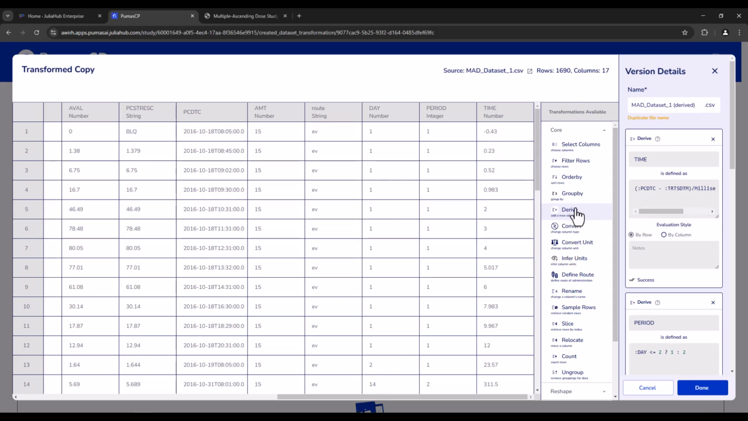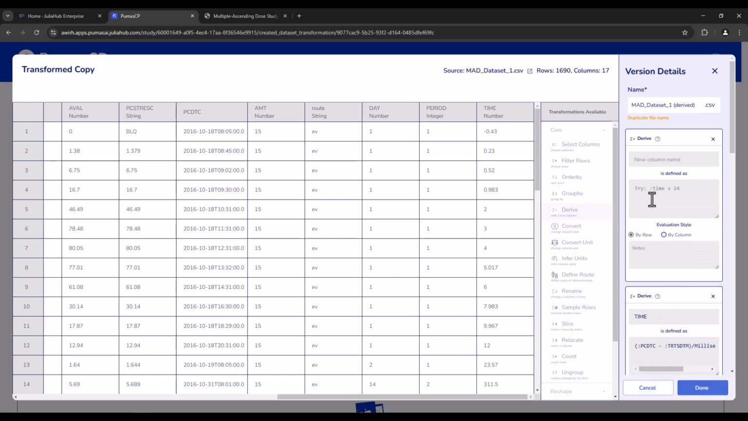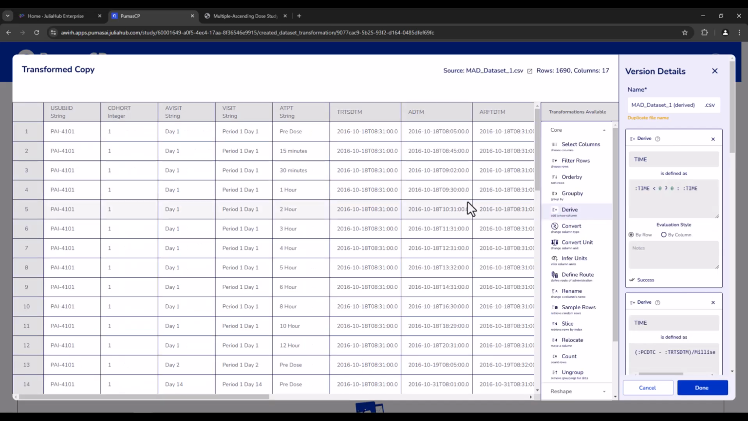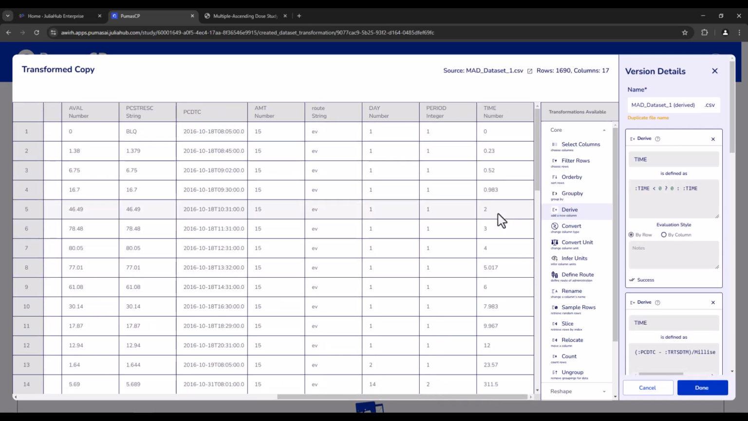I would use the derive option again. Say if time is less than 0, then the value should be 0, else the time as it is. So I would give the column name as time itself. So this will replace whatever we have in the same column. So this will give us the required value. So over here, you see we now have the time value ready.